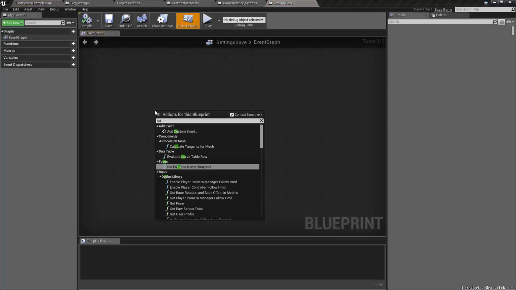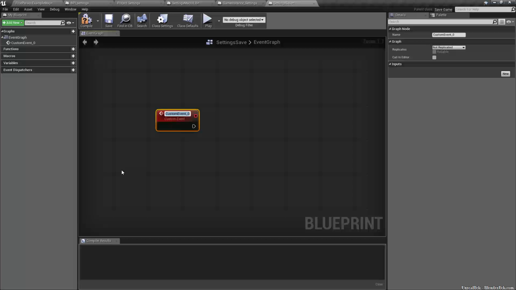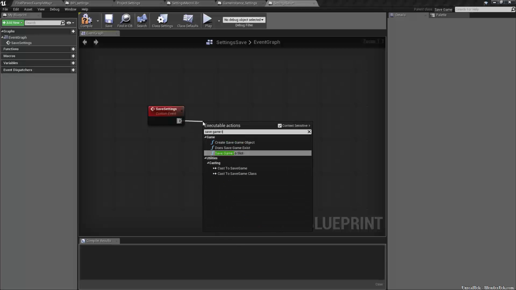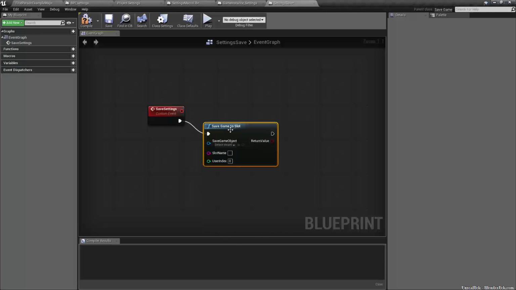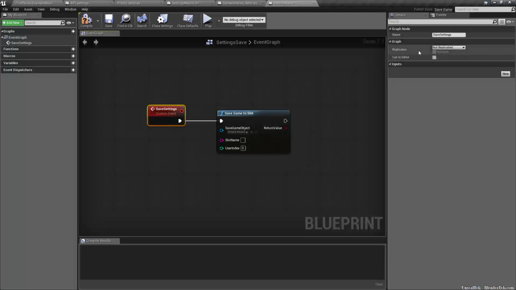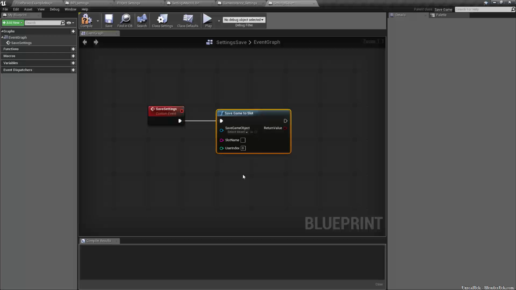Let's start with a custom event, add custom event. Let's call this save settings. Line it up, and what we want to do when this is called is save game to slot. So we're going to save our game essentially, and we'll give this custom event a better name than save settings. That's the name, sorry, not description. I'm thinking of functions, forgetting that.